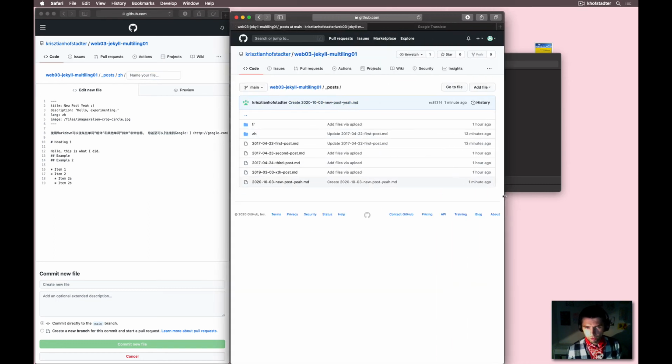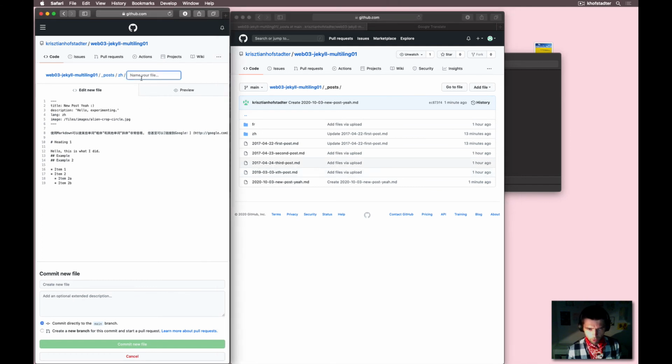The file should be named exactly the same in the Chinese folder as the files in the root folder where you keep the English files. So that will be 2020-10-03 and new post. Yeah, what a silly name. All right then, is that it?